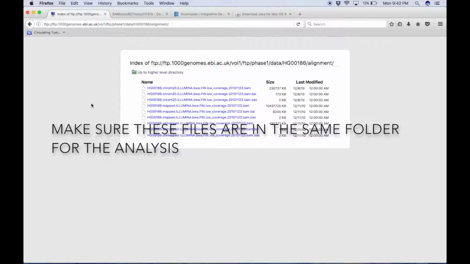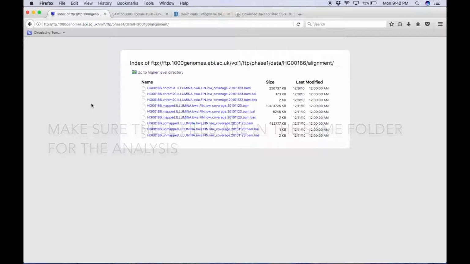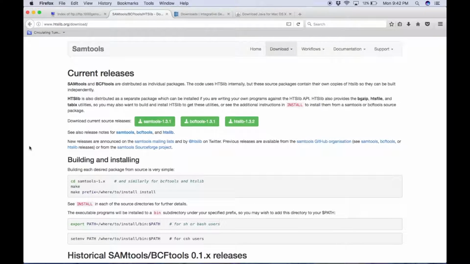This BAM file's pretty large, so it may take a while to download. I've already downloaded it, so we can go ahead and start looking at the data. The first thing we're going to do is use a program called SAMtools. SAMtools is a program designed to look at sequencing data. You can click this button and download SAMtools, and these are instructions on how to install it.